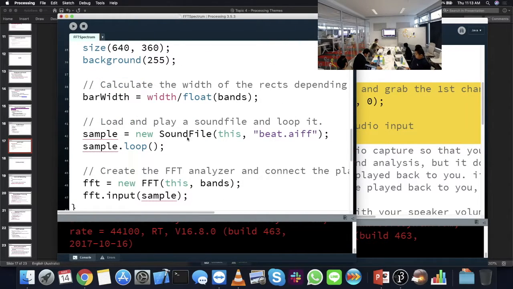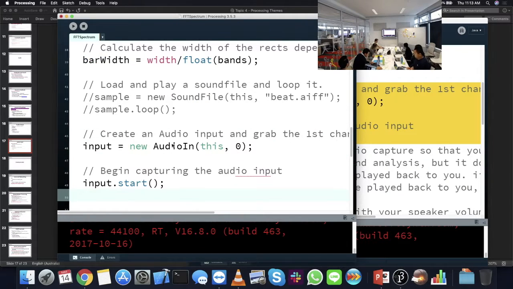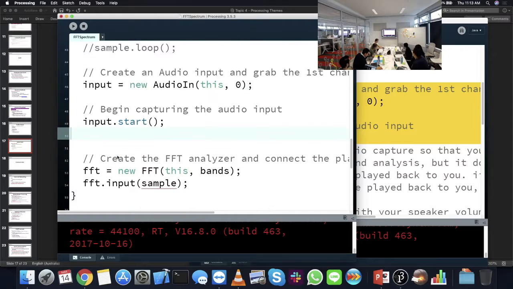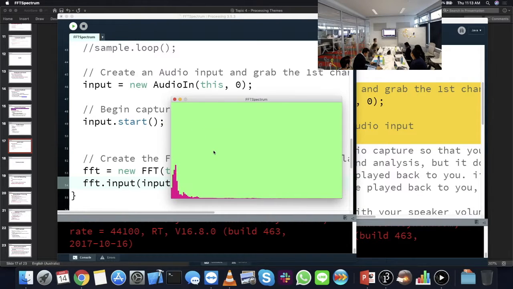We're going to comment out everything which loads and starts playing the sample, and instead start our audio input and pass that input into the fast Fourier transform. Hopefully, if this works, we now have a waveform showing my voice. You can see the majority of my voice tends to be bassier. That's not because I'm Barry White and have a super deep voice, it's just that there is a limit of vocal range that humans can make.